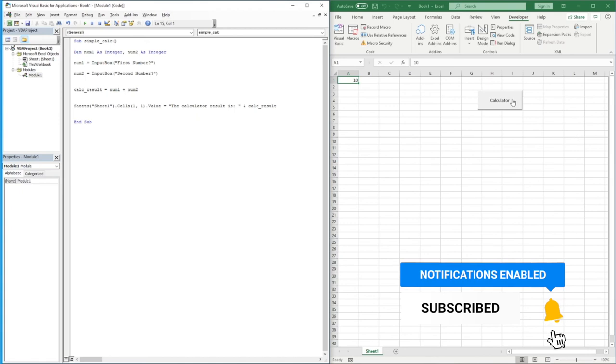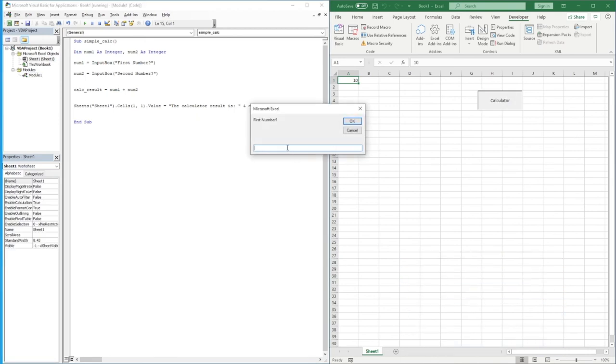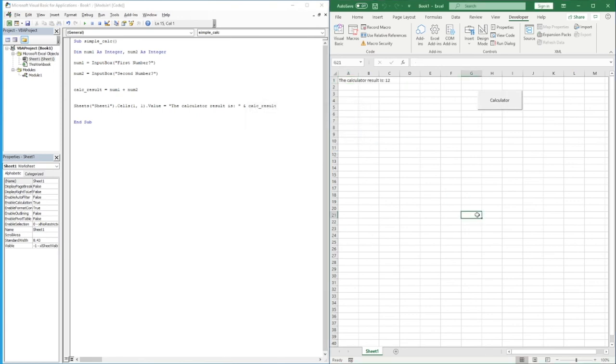So if I was to now run this again, let's do this time first number is 10 and the second number is 2 and do OK. You can see that we now have a nice bit of text here that actually instructs the user what they're seeing. And obviously they know that number is the result of the calculation. And it now says the calculator result is 12, which we know is 10 plus 2.